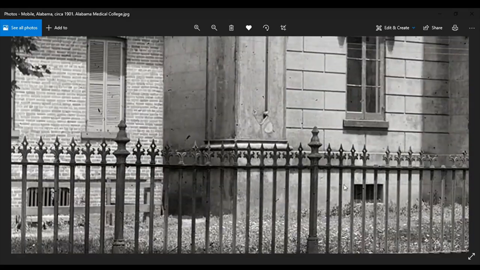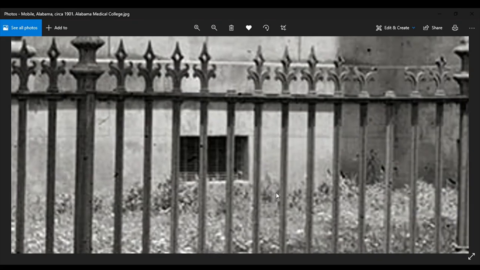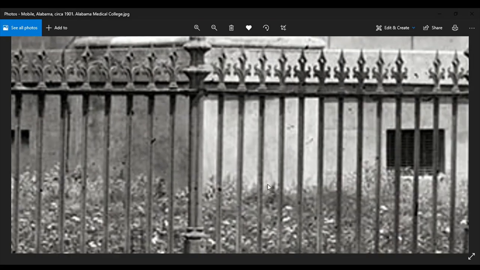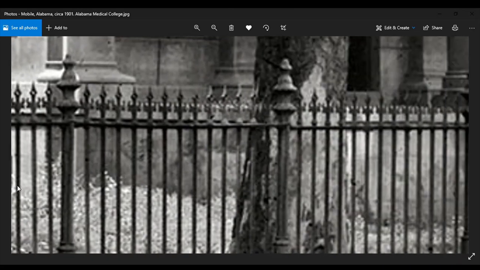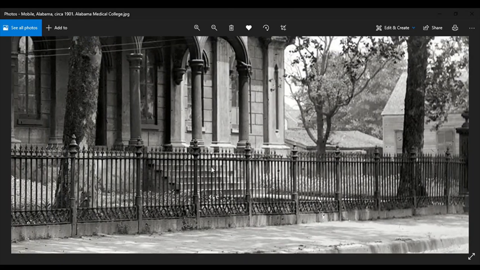More Mudflood windows down here. Probably one right there, hard to see. One there. Got two there. One there. One there. And can't see the other side.